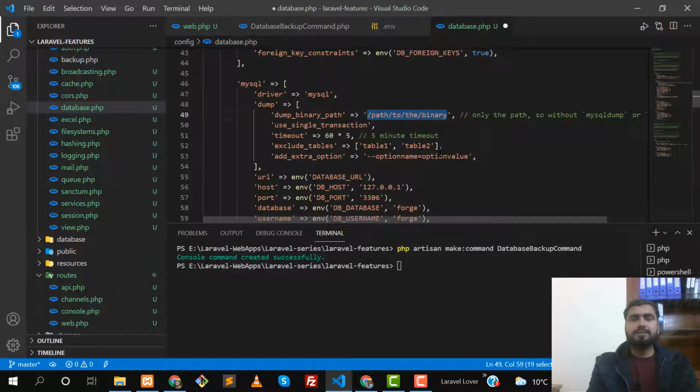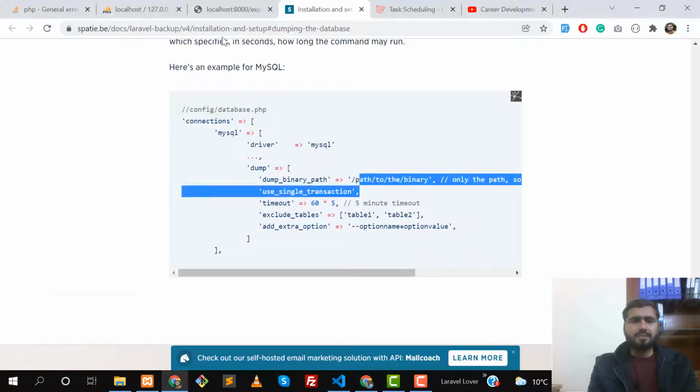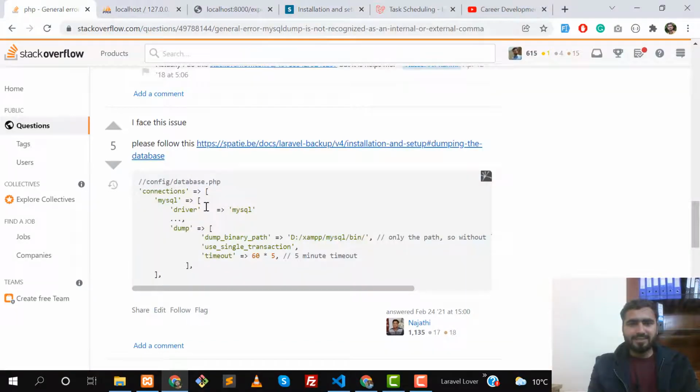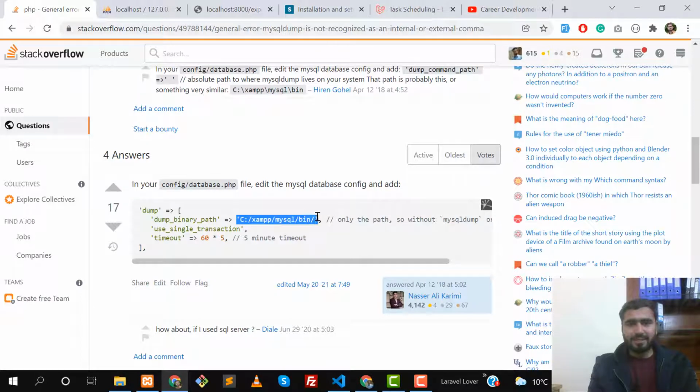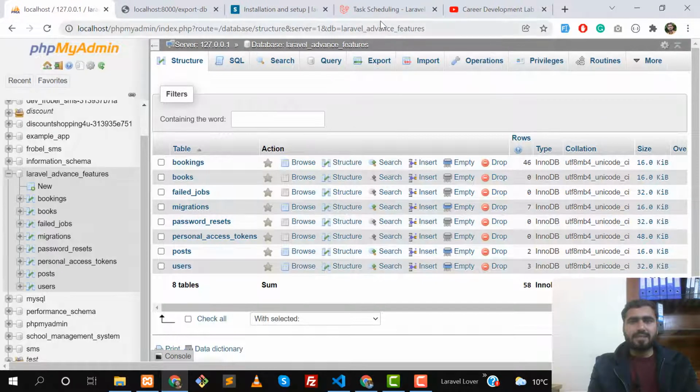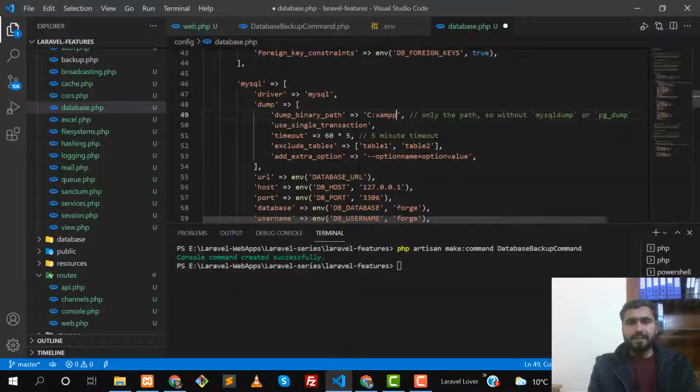So let me set up my path. It's C XAMPP. So let me copy this from this Stack Overflow link. This will be very easy to copy. Okay, copy and close this file and go back, and here you need to specify your path.